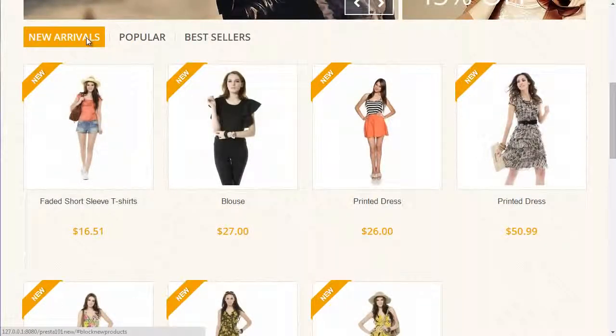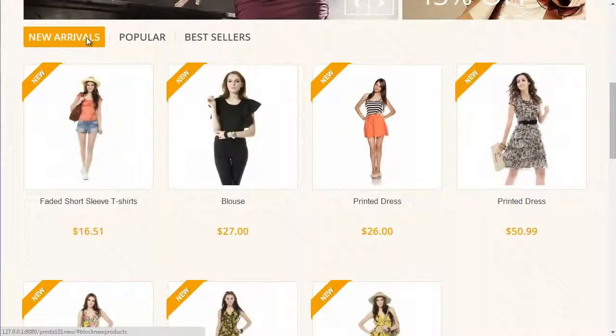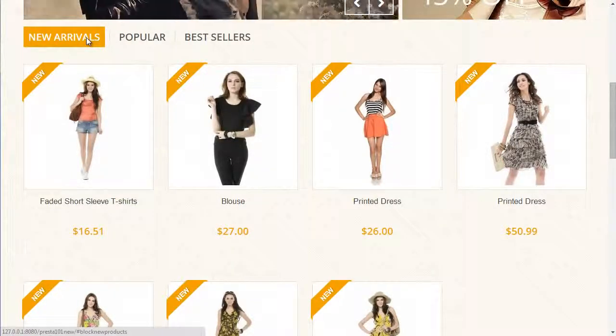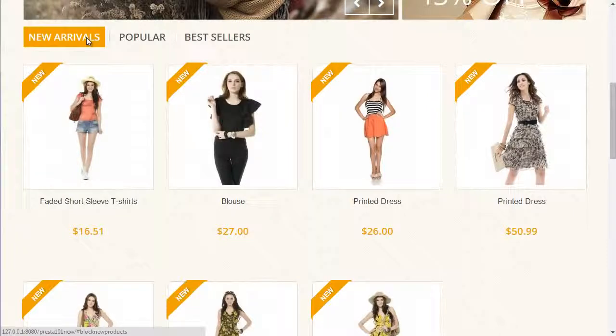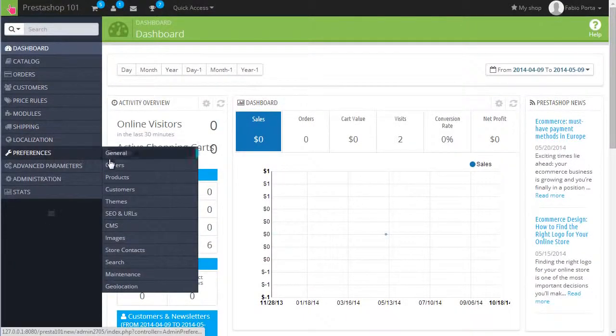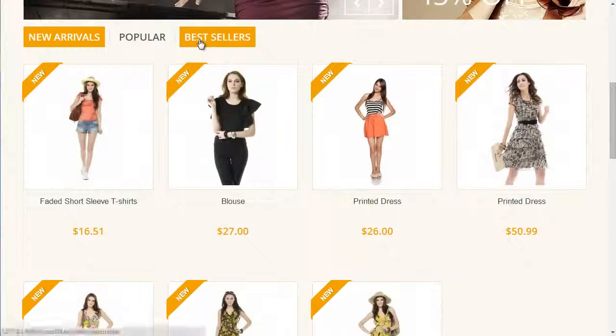New arrivals are, as the name suggests, new products we added to our shop, and it's actually possible to tell Prestashop for how many days it has to consider a product new. So let's see how to. In the back office, I will go to Preferences, Products. And right away you can see here number of days for which the product is considered new. It's 20 by default. Of course, you can change this to whatever you want, but I will not do this for the time being.